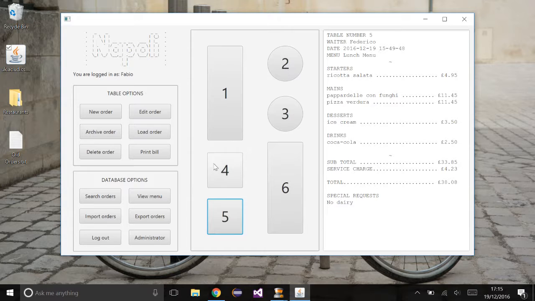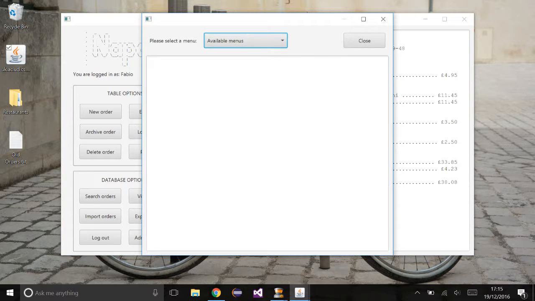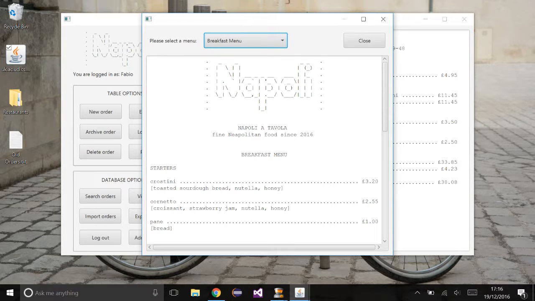And now the first thing I'd like to show you is how to view the menus. So each restaurant has a range of menus. If you click view menu, it brings up this window that allows you to select from the combo box at the top which menu you'd like to view. So if you click breakfast menu, it will load the breakfast menu.